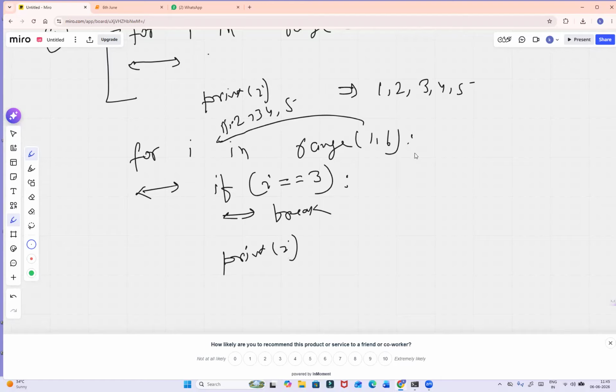So let me explain how it works. First, I equal to 1. Is I equal to 3? No. First time I is having 1. So I is 1. Is 1 equal to 3? First iteration will be like this, right? I is equal to 3? No. So it won't go inside break, and nothing will happen. So it will print 1.